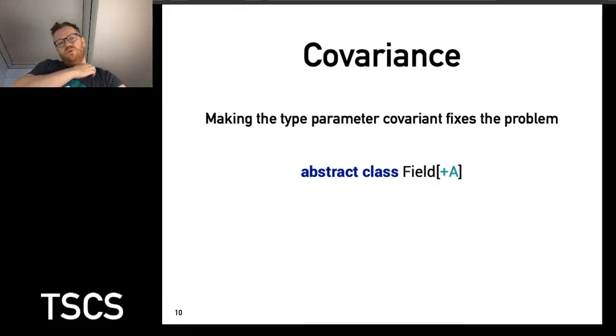And what you can do is you can make the type parameter covariant using this plus operator here in front of the type A. And this actually fixes the problem.